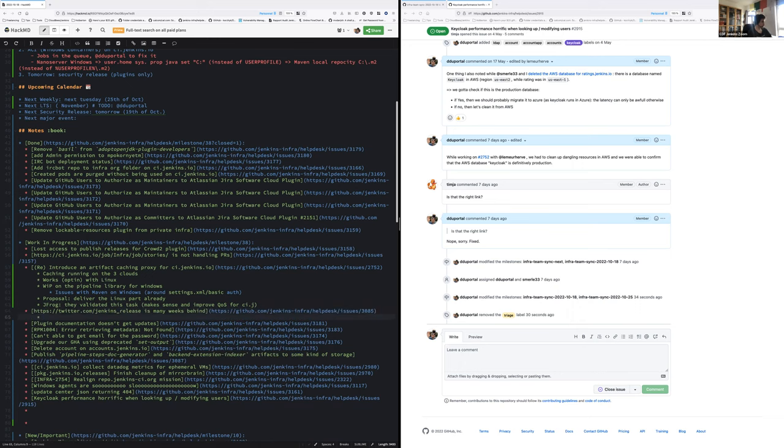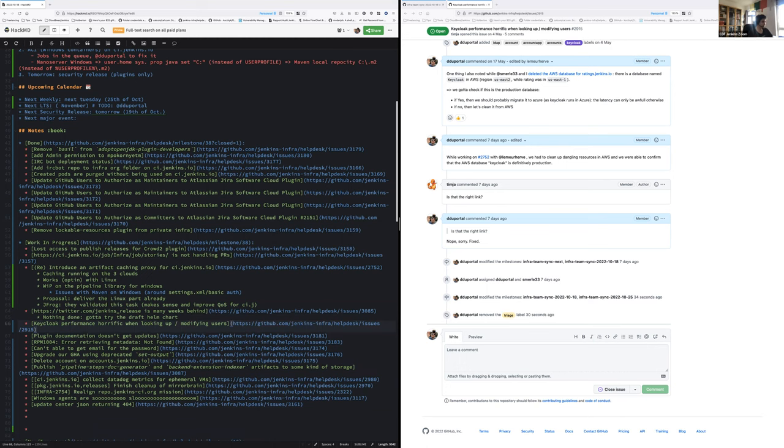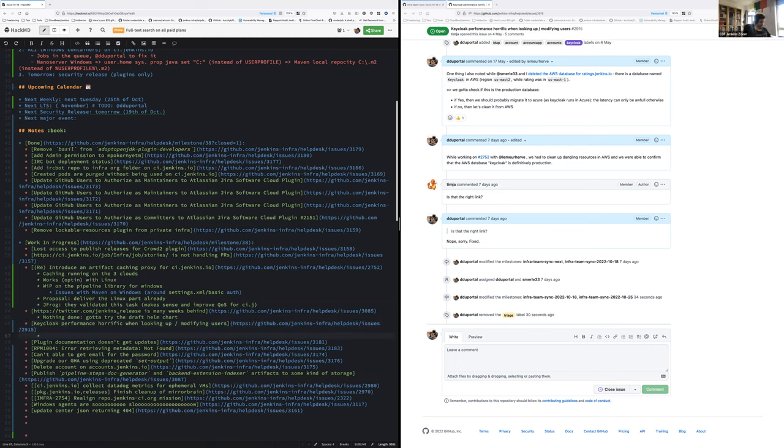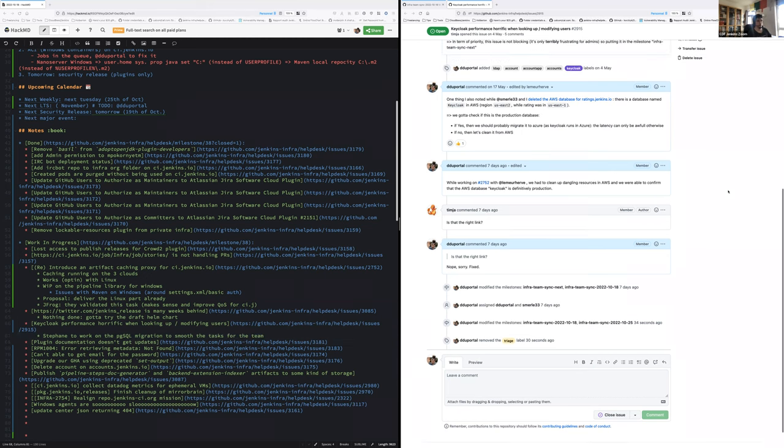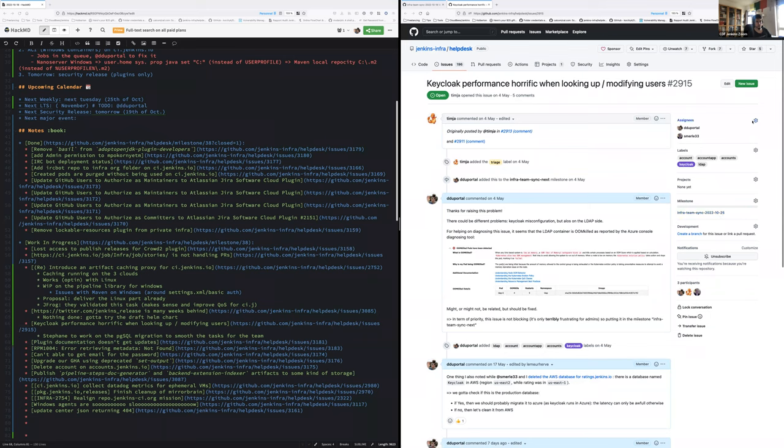So plugin. Nothing done. Gotta try the draft Helm chart. So then this one is Keycloak performance. You didn't follow what you said. Sorry for that. So Keycloak, Stefan, to work on the PGSQL migration. Cool. Thanks, Stefan. Always a pleasure. Okay, so I've moved to the next milestone. I remove myself there. And here we are.